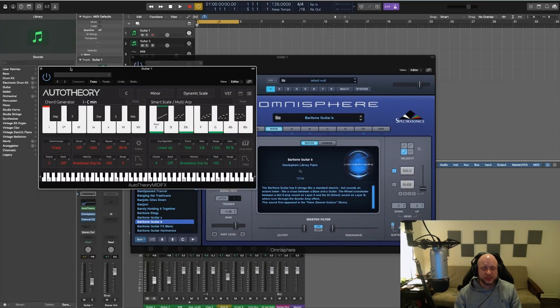So for those of you that don't know what AutoTheory is, it's a chord generator which has a smart scale and multi-arp function as well. It's super dope to get your creative juices flowing and come up with some really catchy chord progressions, and then using the smart scale afterwards to easily add your bass lines for your 808s or synth basses, as well as top melodies that would complement your chord progression.